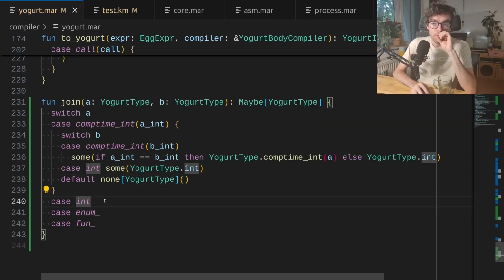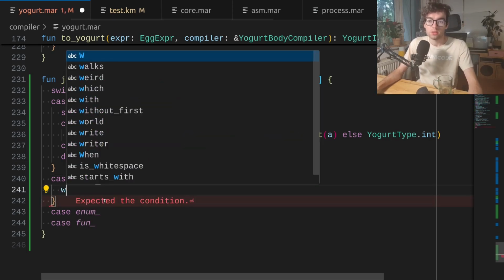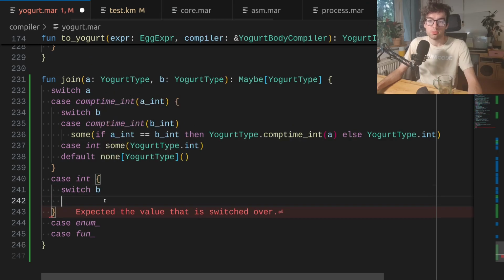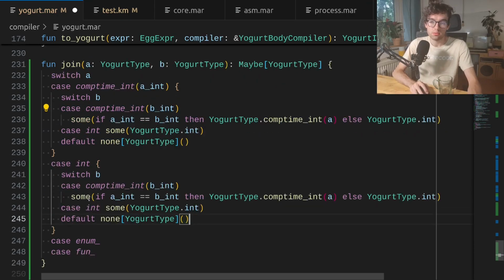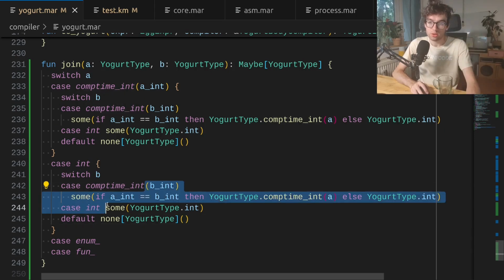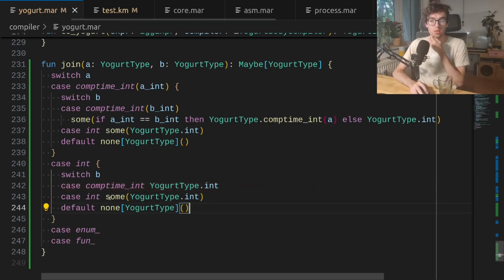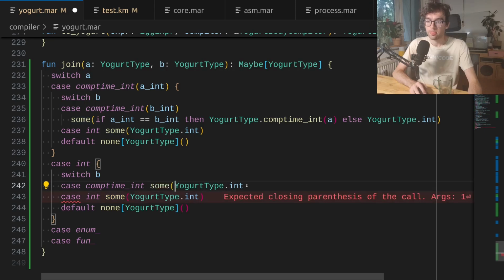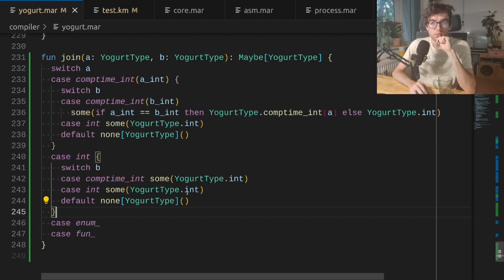Nice. For ints, it's pretty similar. So we just look at b. And in both of those cases, comp time int or runtime known int, it's just going to be a yogurt type int. Nice.